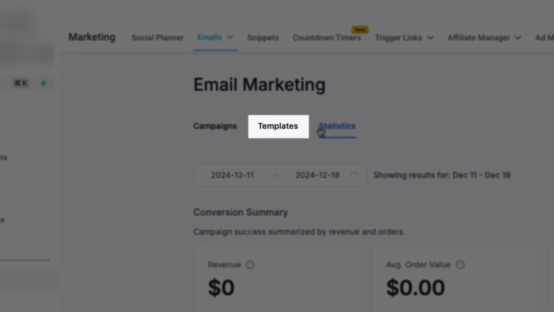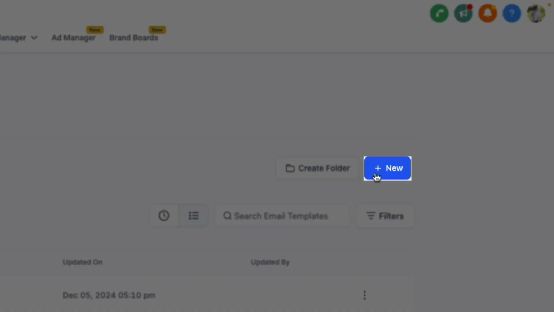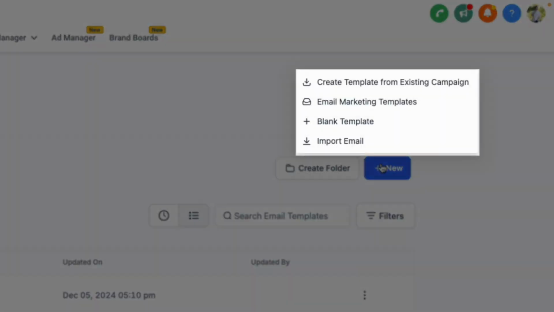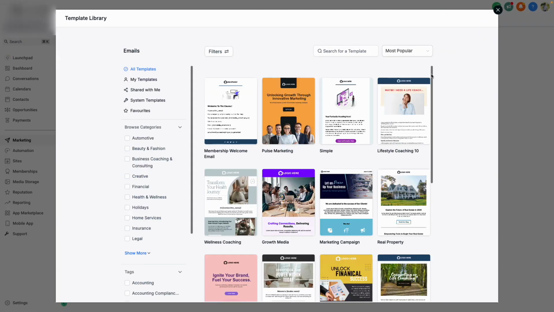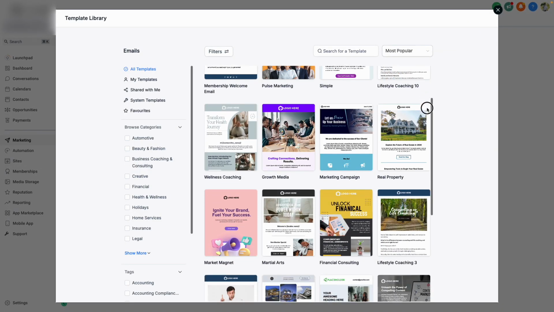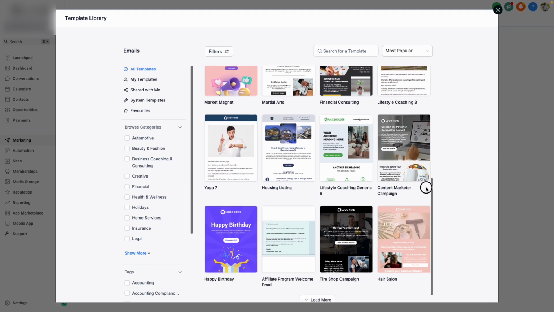To design your first email, head to templates and then click new on the right hand side. From here, we can either import an email, create one from blank, use one of the many email marketing templates, or create a template from an existing campaign. To get started, I'd recommend you click Email Marketing Templates to view the Email Campaign Template Library, where you can view all of the different types of email campaigns you can send out to your customers.